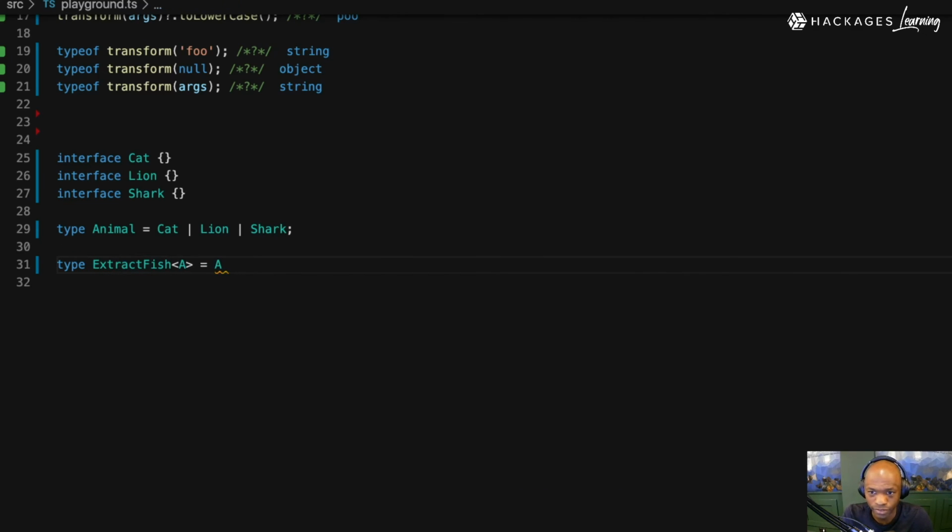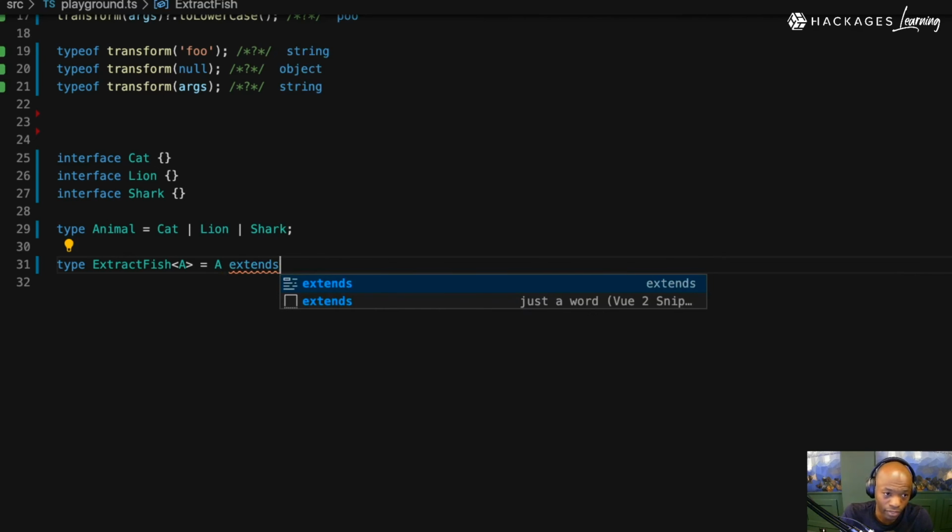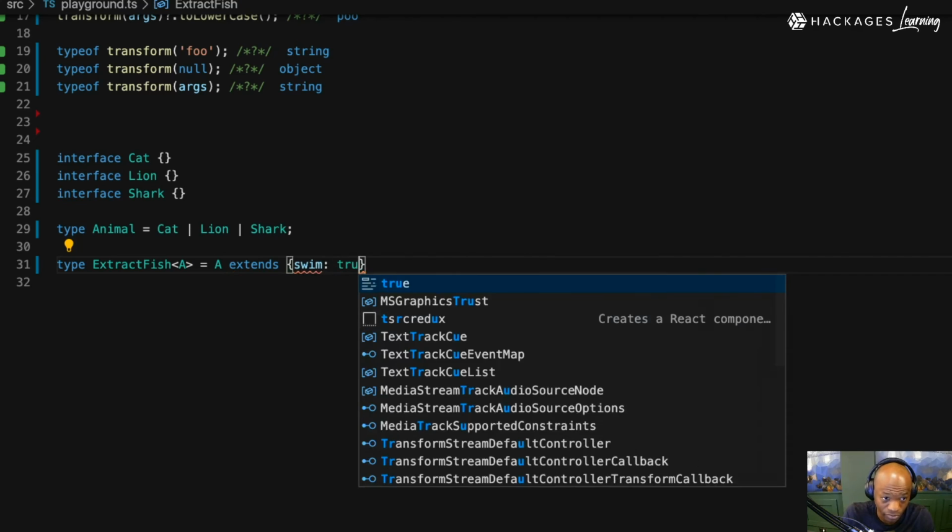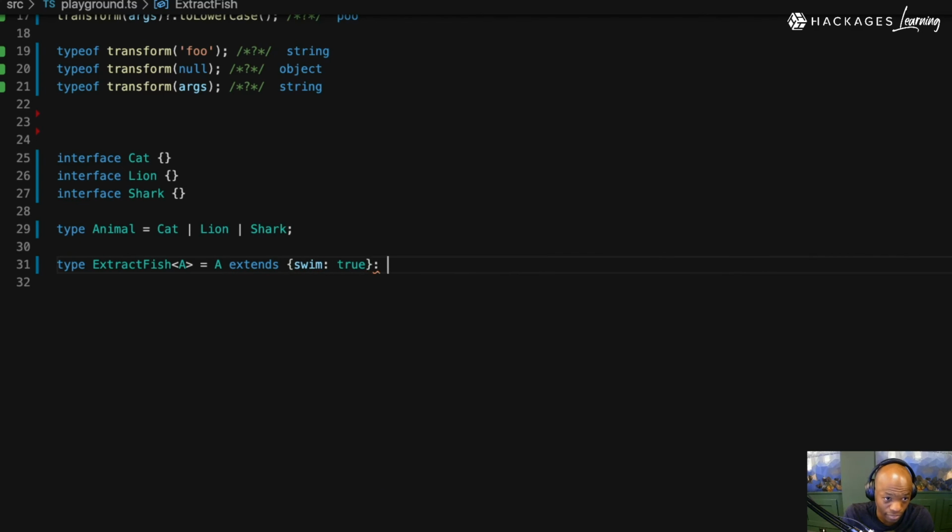So what I'm going to say simply is, if A extends, for example, has a property, for example swim, and you say this thing is, for example, true, then return A, or return never.